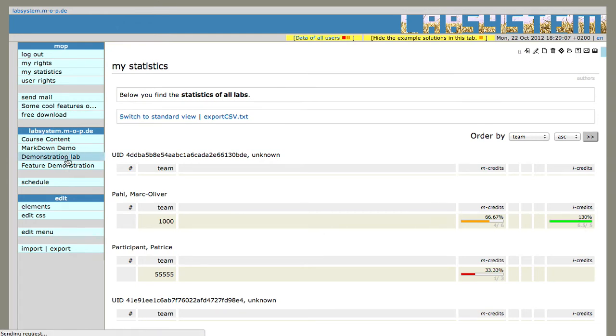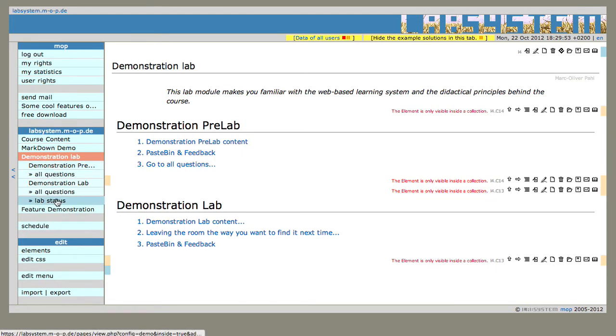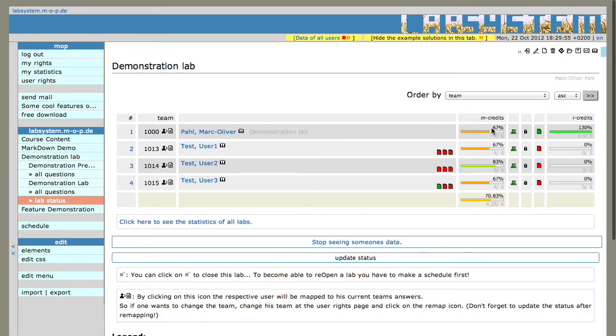Okay, and when you go here to the lab status page, then you see the status of all users: what is corrected, what is not corrected, what is closed and what is not closed. And if we had schedules now, you could also open the closed labs again. So this is basically what you can do here.